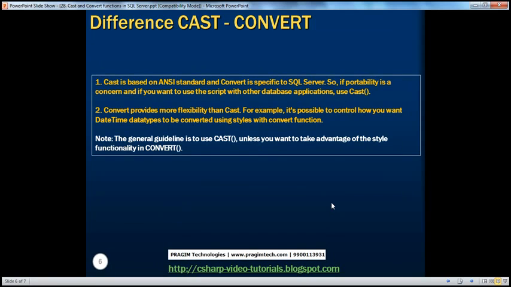And finally, we'll talk about the differences between cast and convert. If we want to convert from one data type to another, we have two ways. Why do we have these two different functions in the first place? Cast is actually an ANSI standard, so it's based on standards, which means that function can be used on different database applications. If portability is a concern, and you want to use the script that you have written with other database applications, use cast, because it's based on ANSI standard, whereas convert is specific to SQL Server.